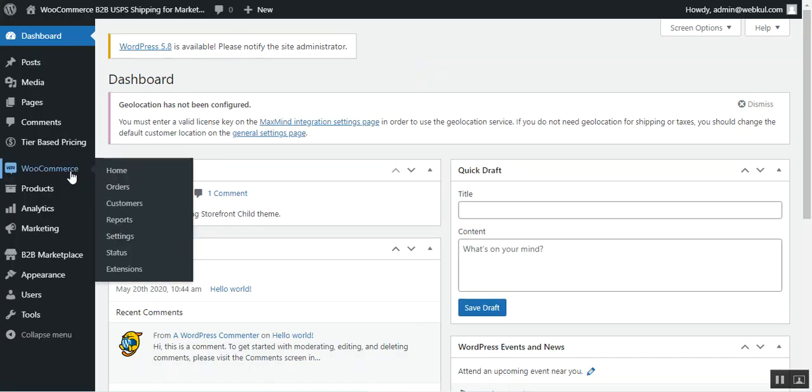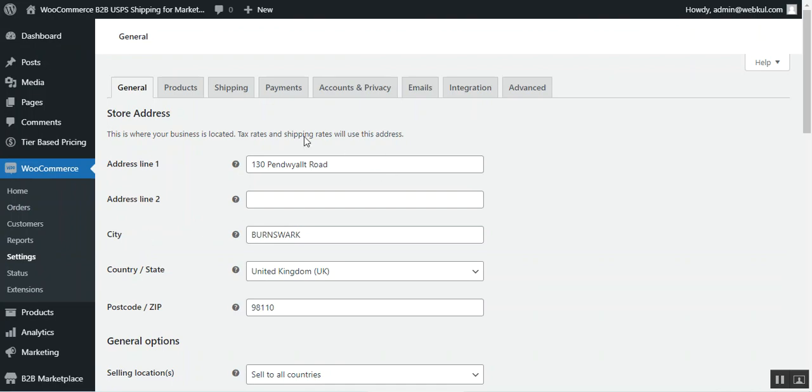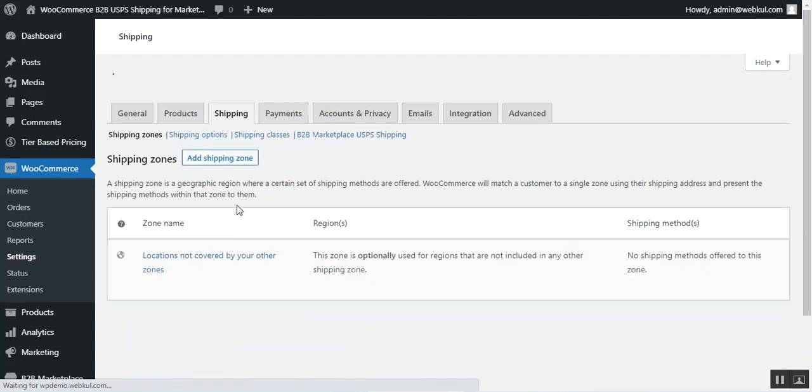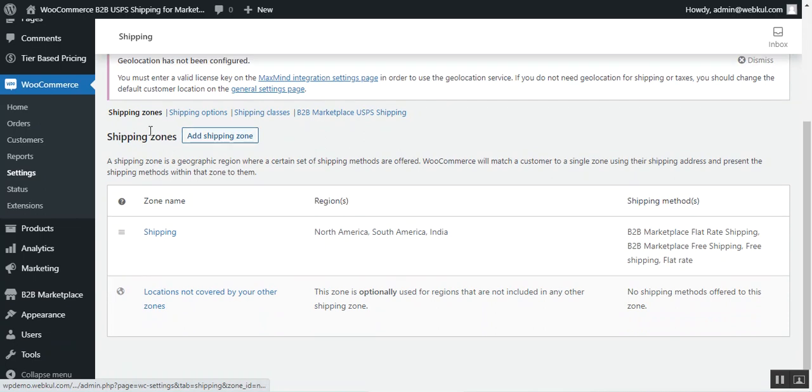After login we have to navigate to WooCommerce and then Settings. That will bring up the complete settings for WooCommerce, and here we have to navigate to the Shipping tab. So we have to tap on that, and that would bring up the shipping settings.